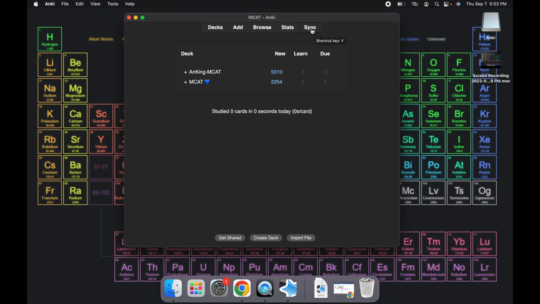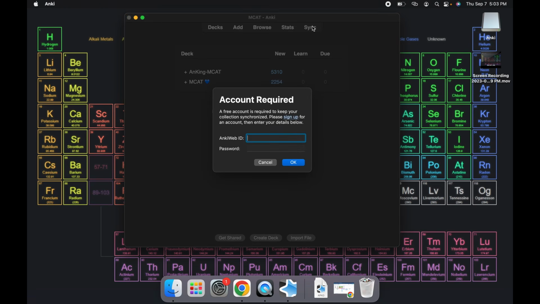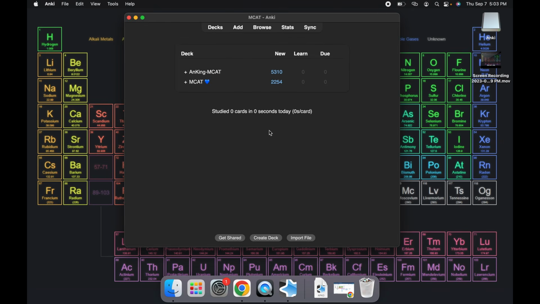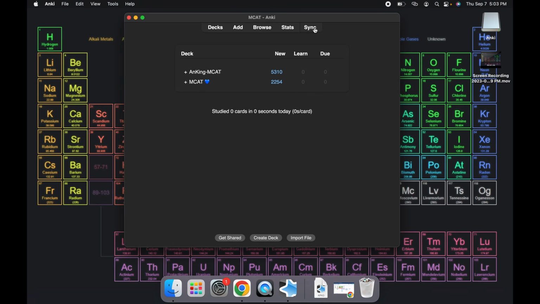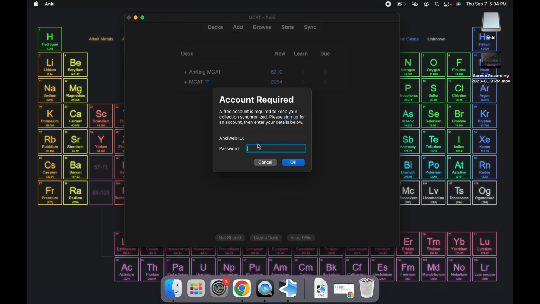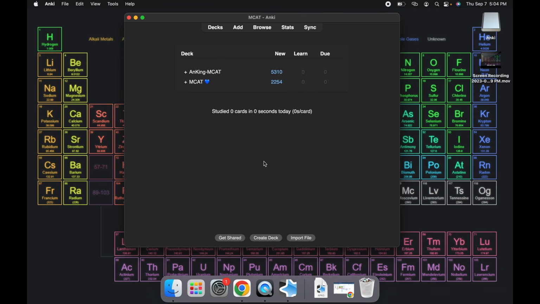Sync, this is where the Anki web account comes in handy. When I press sync, it's going to want me to sign up. So let's say I go through and I study 100 cards. And so after I study those 100 cards, I want to press sync so that way it saves my progress. That way, if I want to go on my phone later and keep studying, I can do that. It'll also sync automatically every time you start the app and every time you close the app. It will sync automatically, assuming I would need to be signed in. But assuming you're signed in, that should work.